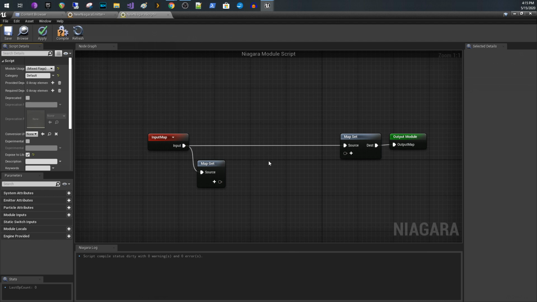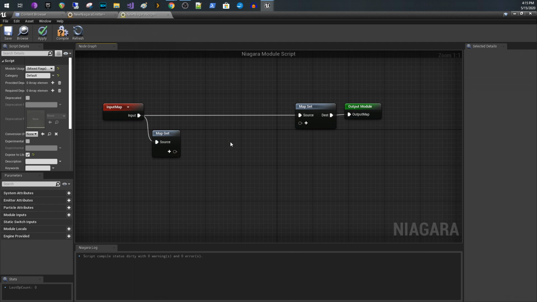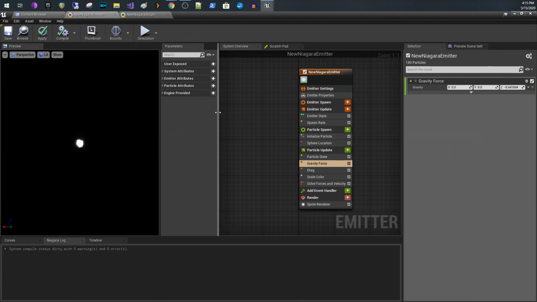So the first thing that we're going to do is get the particle position. In your emitter, we're going to end up putting our script in this particle spawn area. And with that, you want to be able to set the particle position at spawn time. So when it spawns, we're going to end up picking a random position on the skin of the mesh that we're going to set up.